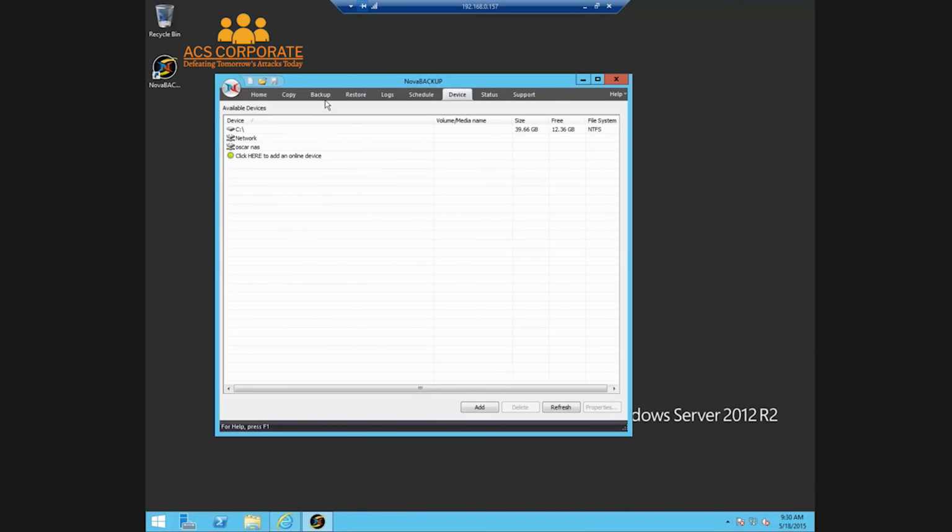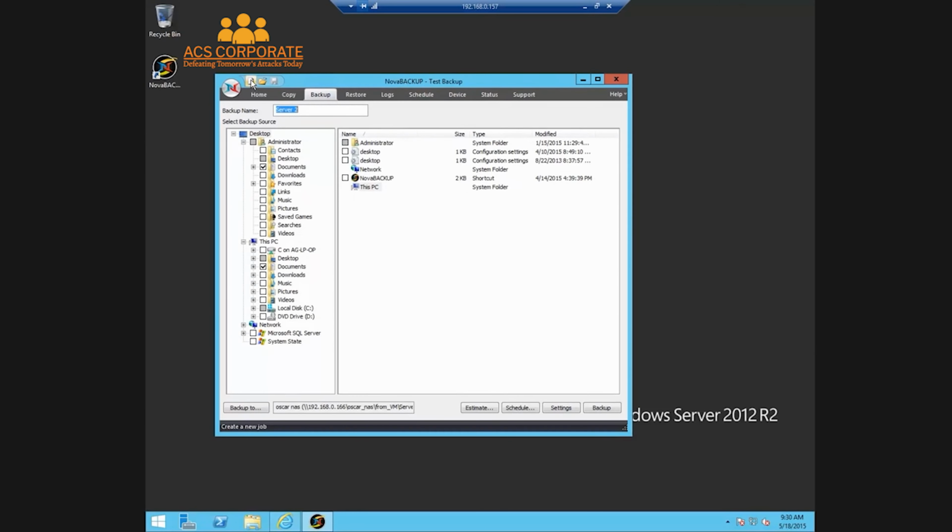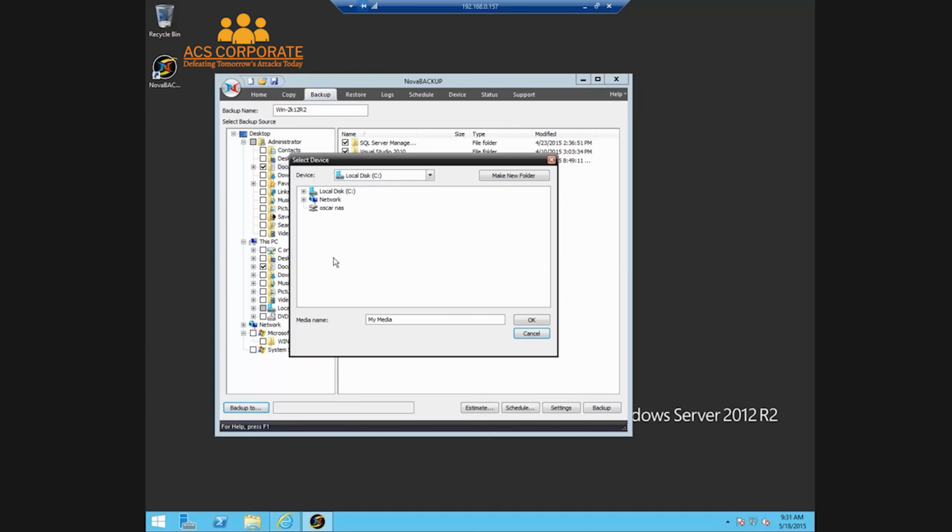Now click on the Backup tab. Click on New Job. Give your backup job a name, preferably the name of the server. I will select my items to back up, in this instance, my documents. Below you will see your plugins. If you had SQL or Exchange, they would be listed here. Click on Backup To, and as you can see, my device is listed here. The media name is the name of the file that I will create with this extension.